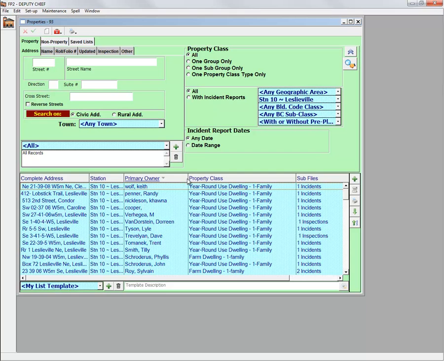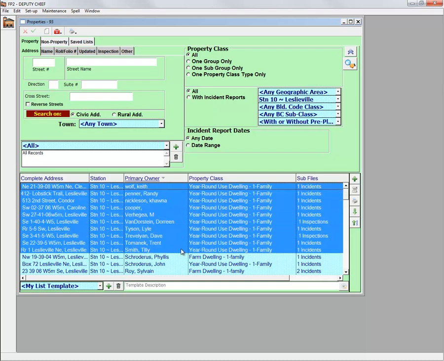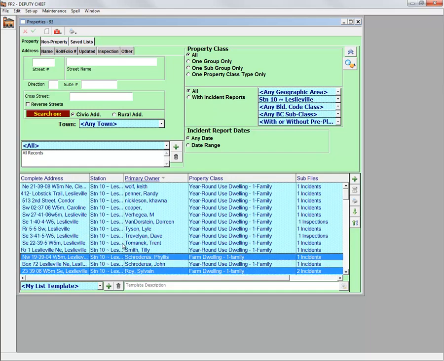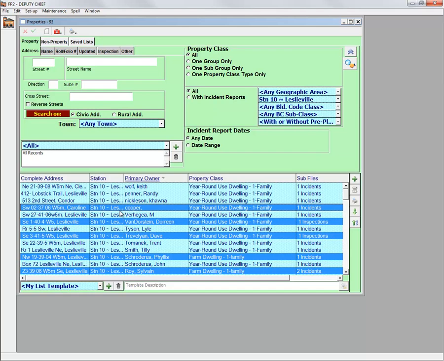You can also open each record by double-clicking on the record in the list window. If you want to select multiple records, you can left-click and drag, or hold Control-click to select a number of individual records.